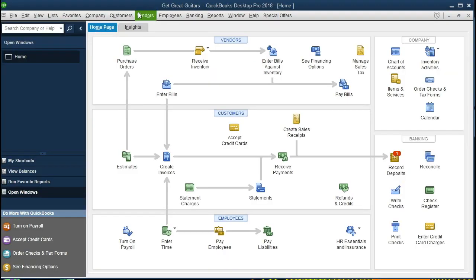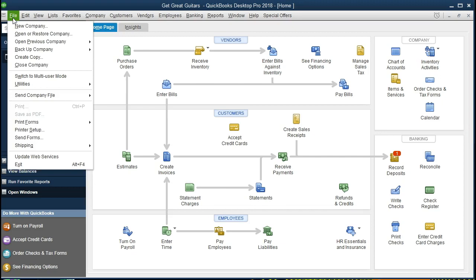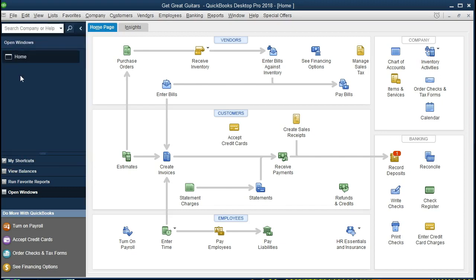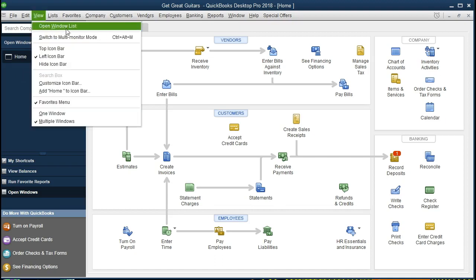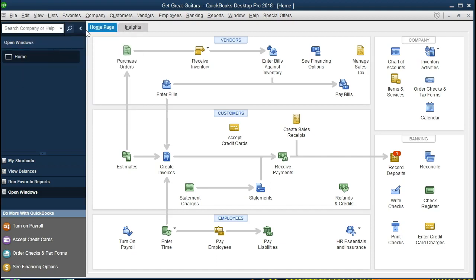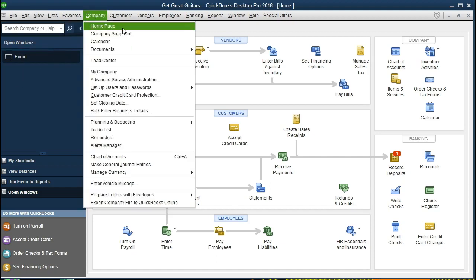If you've been following along with us, we will be continuing with the Get Great Guitars problem. If not, that's okay. We're going to be talking about how to set up groups for memorized reports so that we can go back to them very easily. If you have the backup file, you can restore that by going to the File and Restore. We currently have Open Windows open, which can be found at the View tab and Open Windows list. We also have the Home page open, found at the Company and Home page.